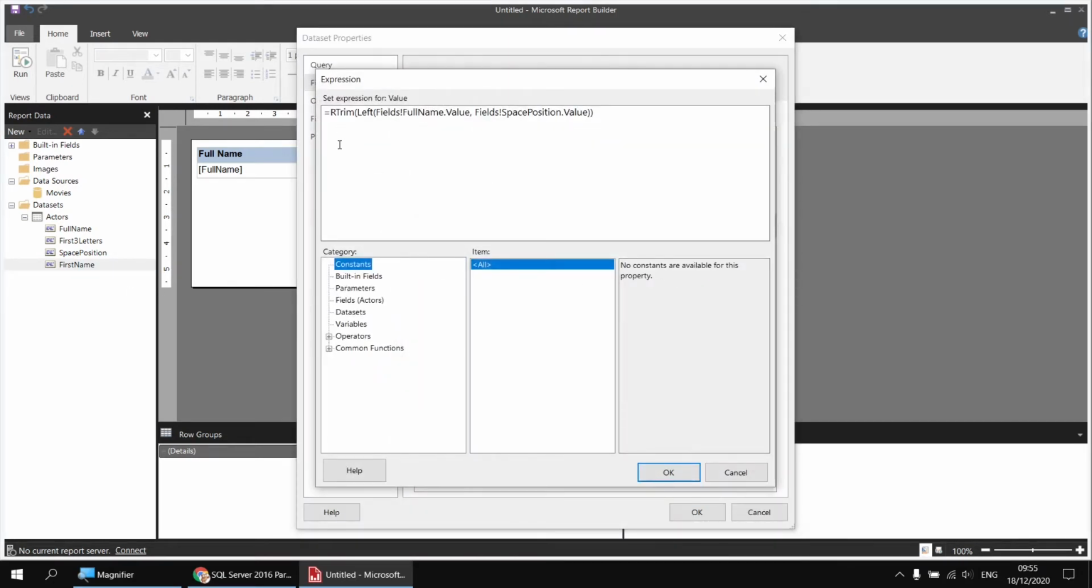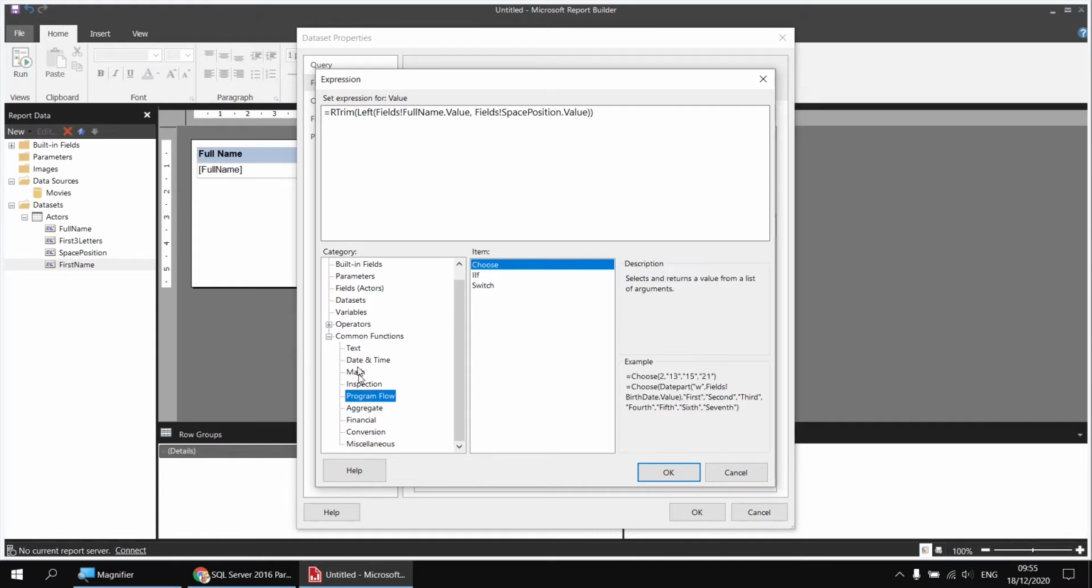And what we need to do is wrap an if function around what we've done so far. You'll find the if function in the program flow category of common functions, so you can either type it in or you can insert it by double clicking it. I want to insert the if function just after the equal sign before the RTrim. So I'm going to double click the if function to insert it.